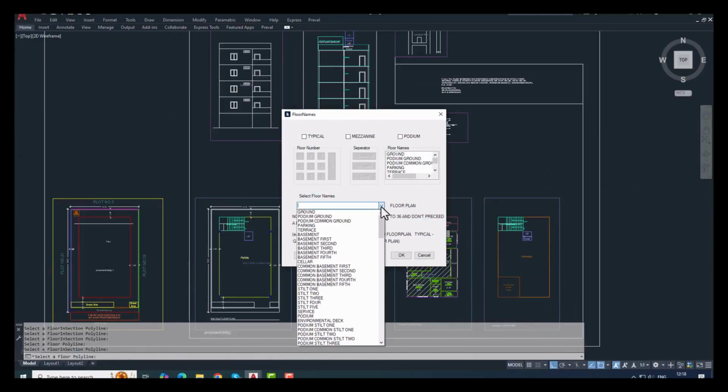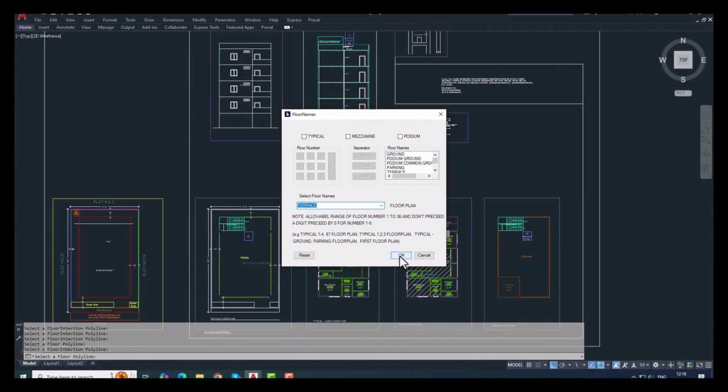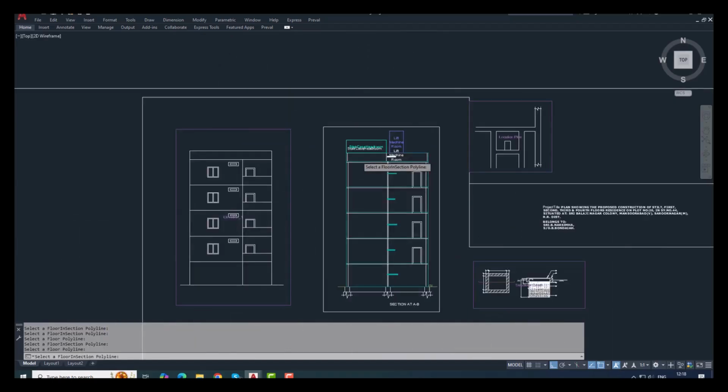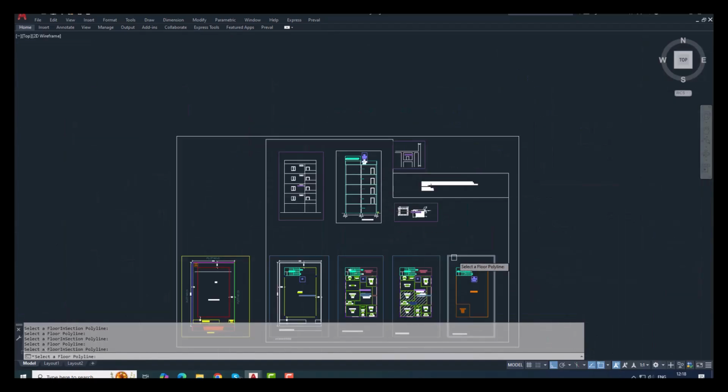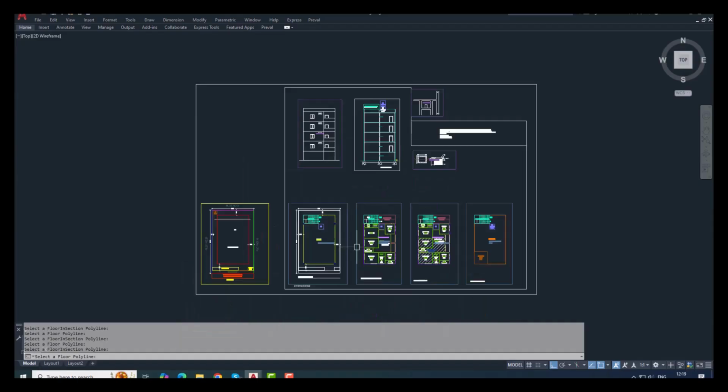Continue marking the floors like this, first using the floor in section and then the floor layer polygon to assign all the names. Once done, press no when it asks if you need to assign more floors.